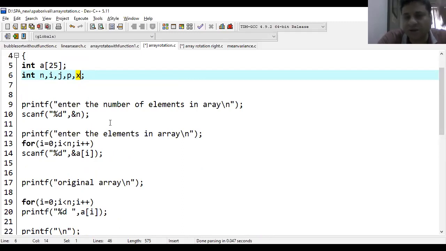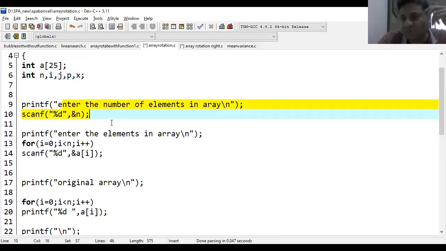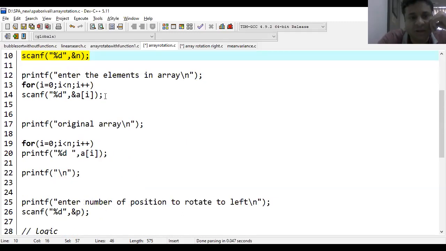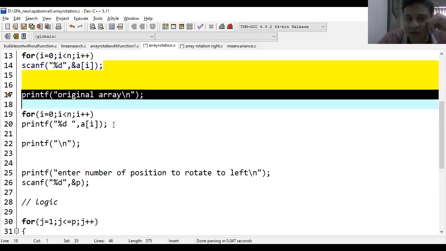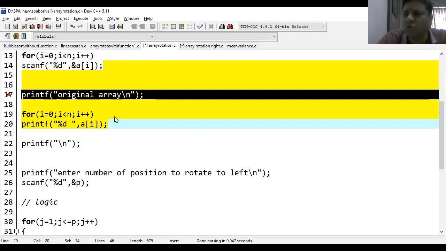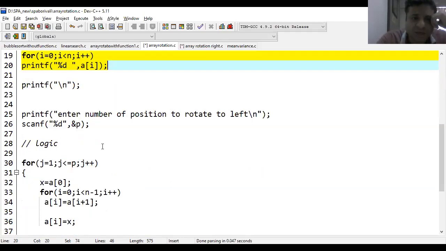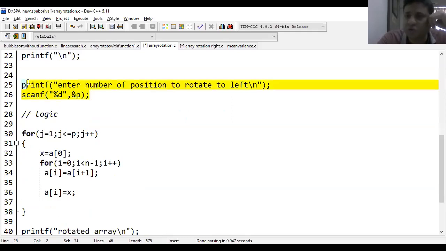So it starts with this. We asked the user to enter the number of elements in the array. User said, okay, n. Then we read those n integers in an array: for I equal to 0, I less than n, scanf %d ampersand a of I. Let me display the original array, the array which is right now before performing the rotation operation. And then we asked the user how many positions to rotate left: enter number of positions to rotate to the left, and this is the program logic.